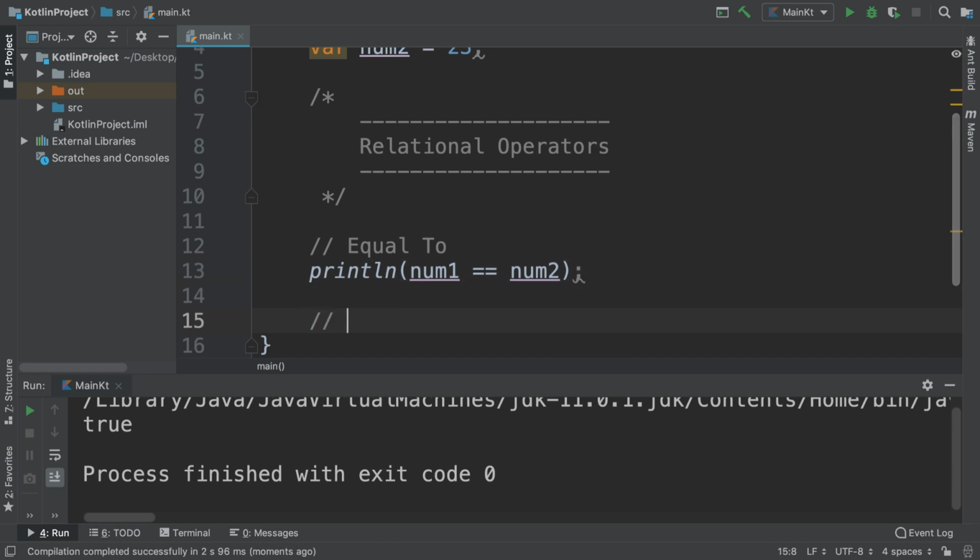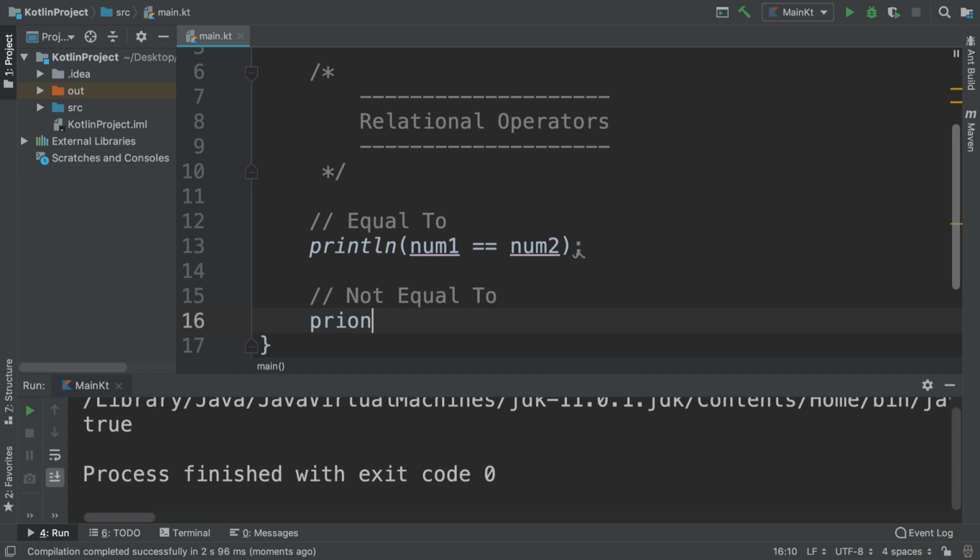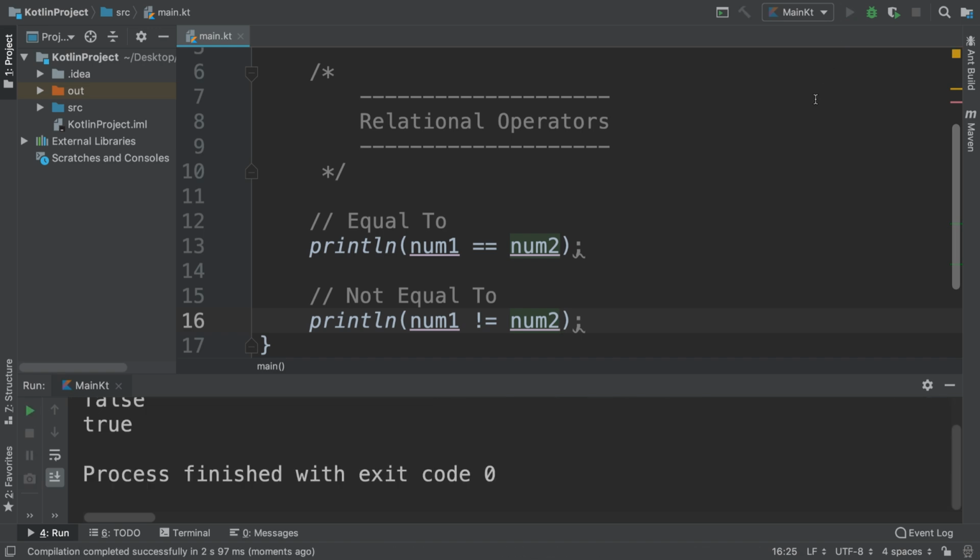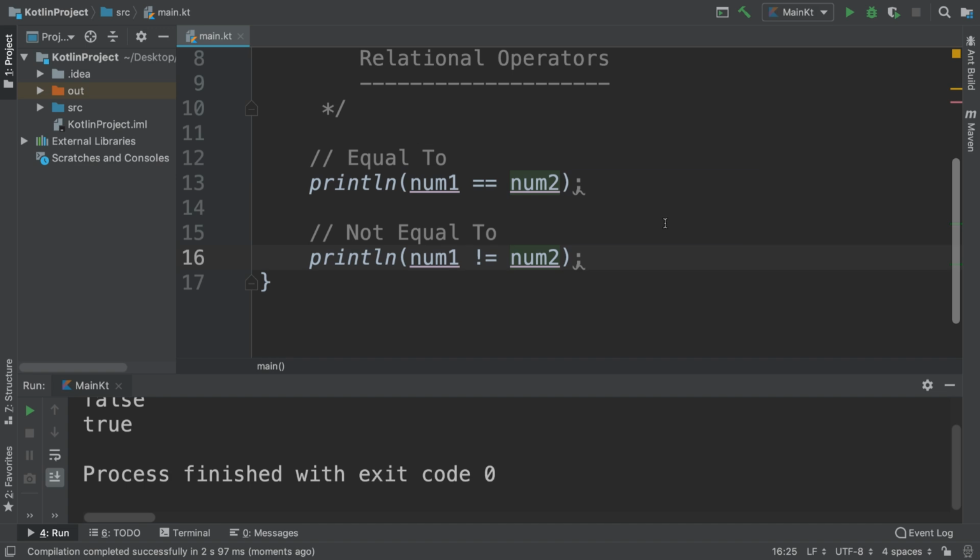You can have another one called not equal to. If you can guess what this does, this will return true if the left value is not equal to the right value, but it will return false if they are the same. And then if I do println num1, and to do the not equals, instead of doing double equals, you put exclamation mark equal. So not equal to num2. If I run this, we should get false for equal to, but not equal to will yield true because they're not the same. They are 55 and 23.